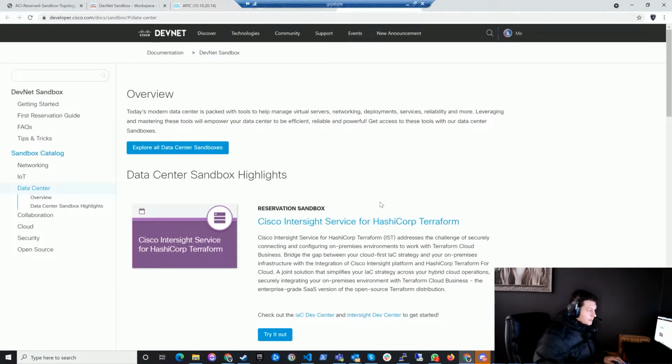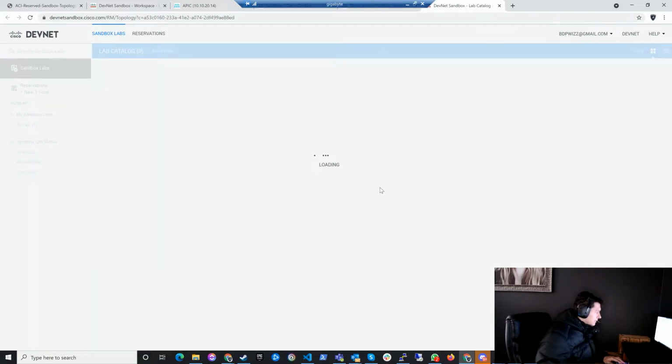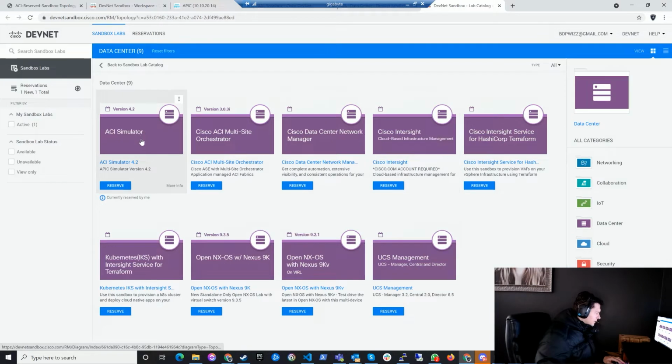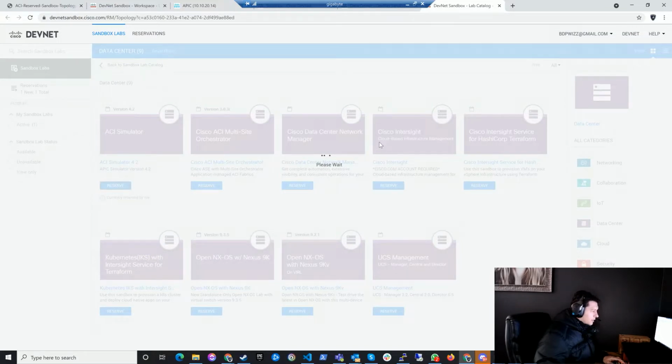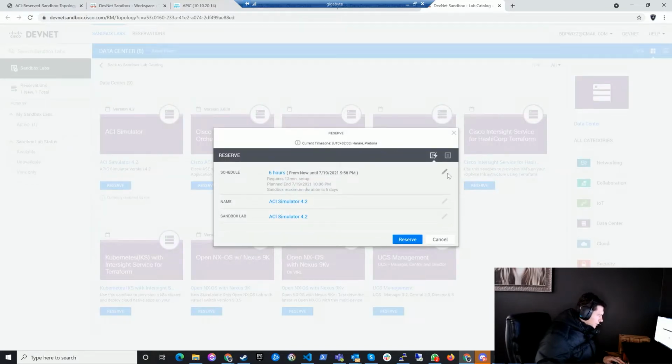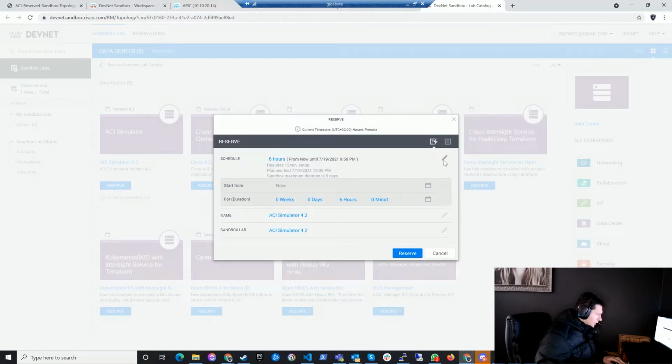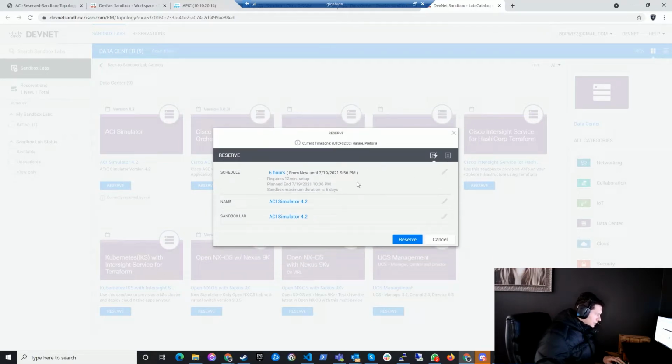We are working on ACI, so it's going to be data center, and then you say explore all data centers, just to get a nice view of what we're looking for. And then this is the one that says ACI Simulator 4.2 Reserve, and then you would click the reserve button here. You would specify your timing that you've got it available for. Currently, I am reserved on this, so that's where we're going to be working on this specific one. So this is not an always on. You have to reserve a time and spin up the VPN in order to connect to this, because the part that we are now basically working on is not available in always on.